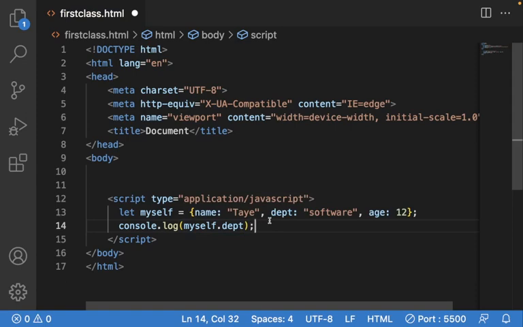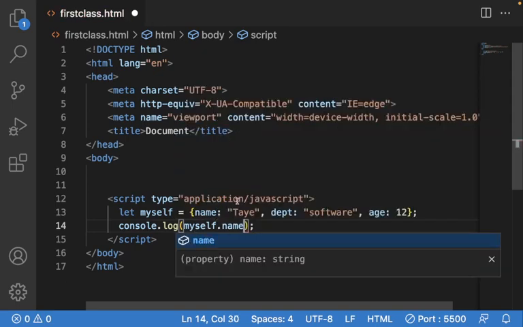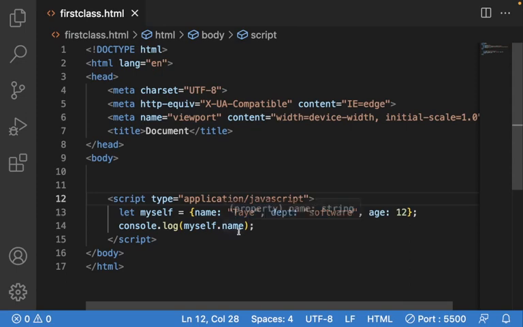No question. Okay, so here's my question for you. If I want to see name, what will I type? Myself.name. Good. Let's move on.